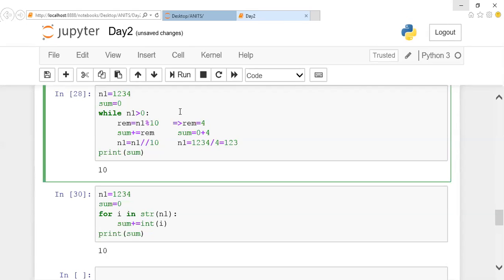Initially it is 1234, and for the next execution it will be 123, and now the remainder value will be 3. So the sum will be added to the existing value: 4 plus 3 is 7. Again, this process continues until the number value reaches 0. This is how it executes. Is it clear? This process continues repeatedly until your n1 value reaches 0.